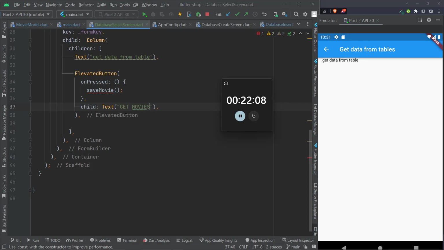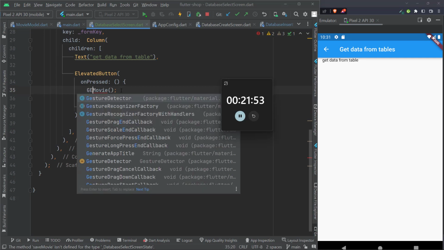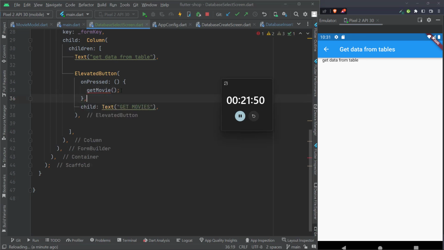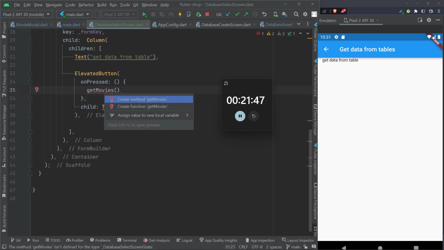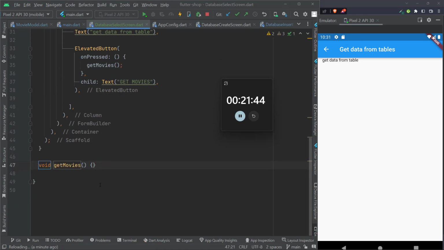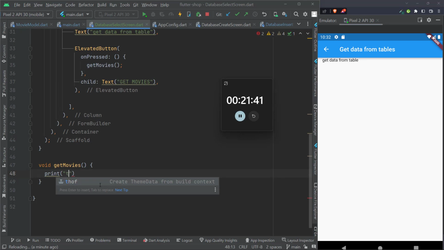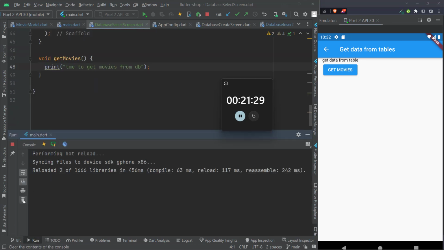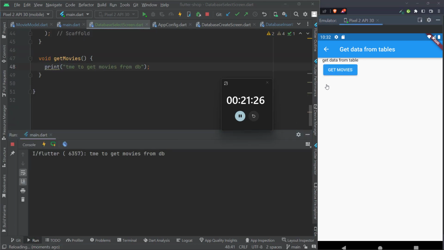Okay, movies. So I'm going to create a method here that will be getting movies from the database, and do the logic of displaying those movies. So I'm going to call this guy get movies. So I press Alt and Enter so I can create this method. So here I am. Okay, so I can print here maybe and say time to get movies from DB. So I'll put a semicolon here and I save. So I put here run and I clear everything. So if I click here, you see time to get movies from DB.